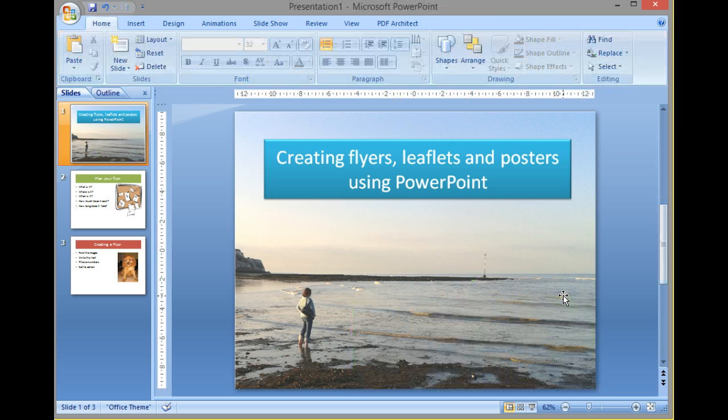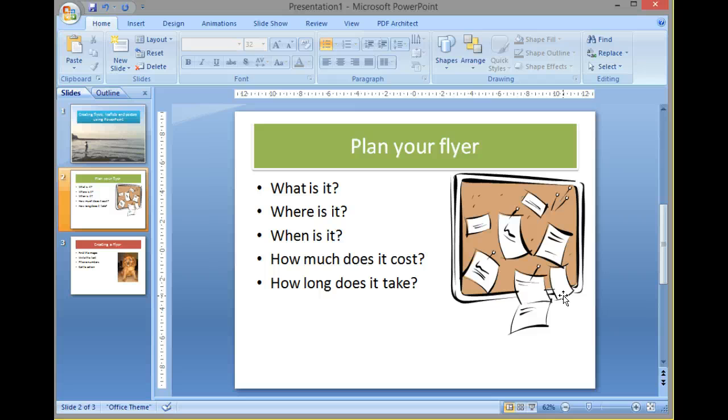Let's page down. So the first thing we need to do before we actually start work on our flyer is to do the planning. So what is it that we actually want to appear on our flyer? Why are we doing it? If it's to promote the IT club or to promote the Buddies club, then again we just need to say that that's what it is.